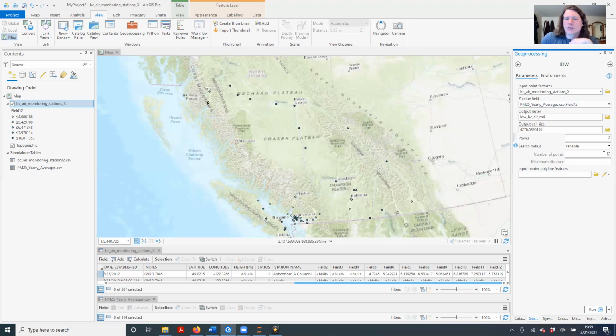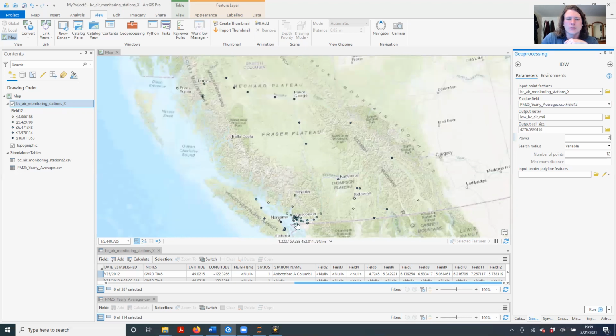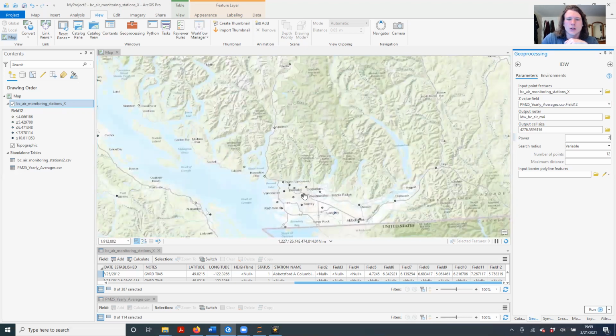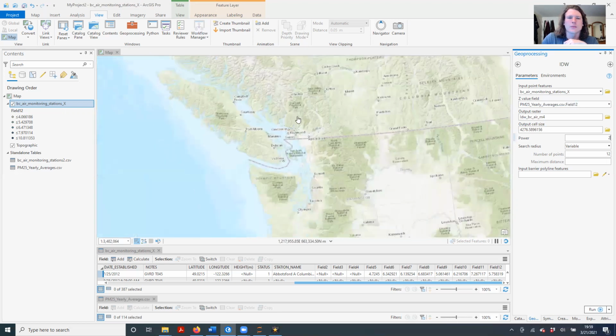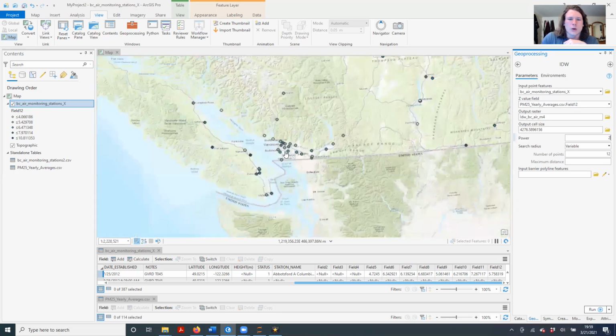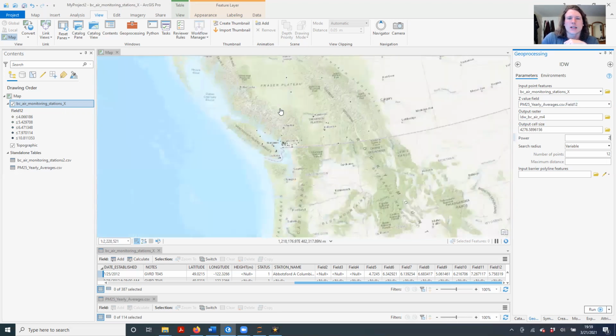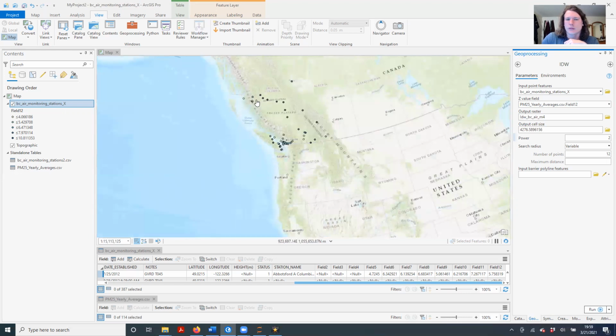And then the number of points is just how many points nearby should it use to estimate a value. So if you're looking here, estimating the cell value here, it's going to find the 12 nearest points, and so it's going to search for ones that are fairly far away. Whereas if you're in the lower mainland, the 12 nearest points are all much closer. So a point here estimating is not going to be in any way influenced by any of the ones that are farther away. And so we can just run it.